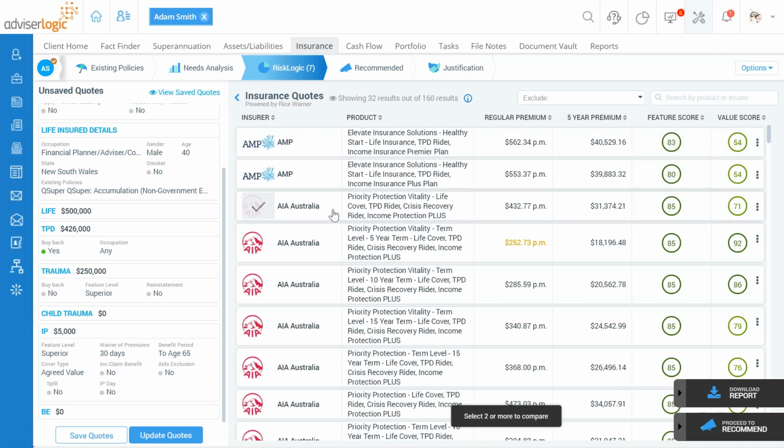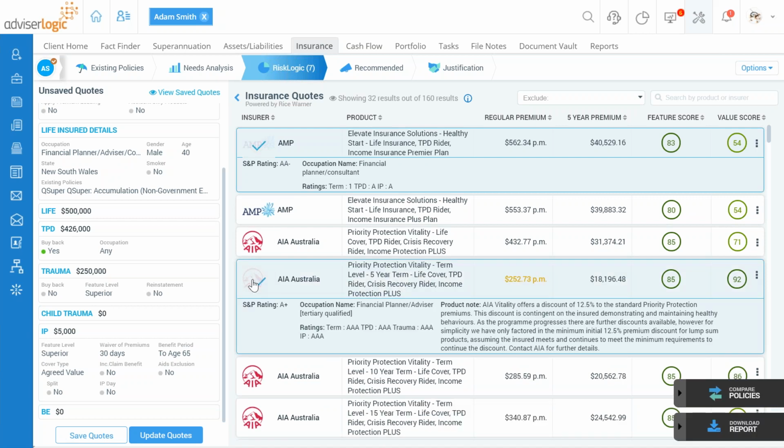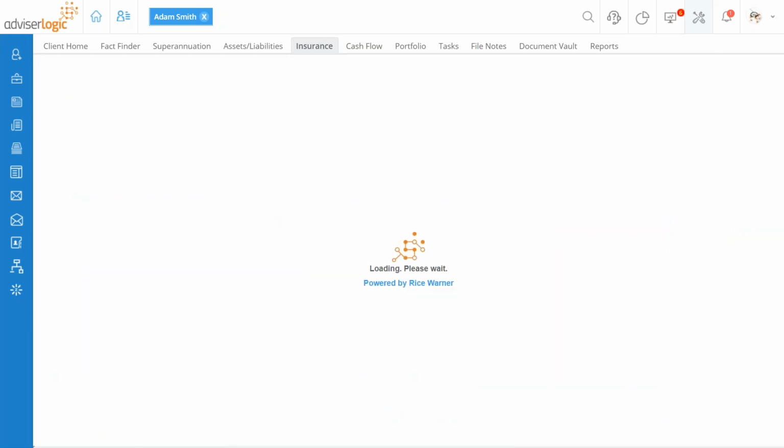So once you're in this page, you might be looking at a number of different providers and you want to actually compare a couple of them to make a decision. When you hover over the logos of each of the different providers, you'll notice a tick becomes visible. When you click on the tick and you've chosen 2 or more products, you will see an option down in the bottom right-hand corner to compare the policies.